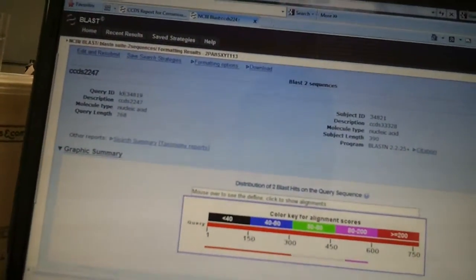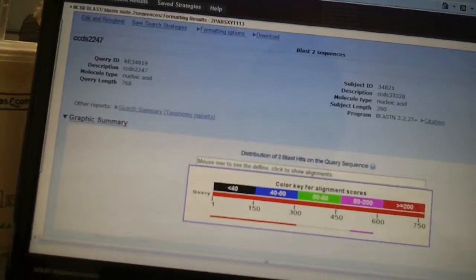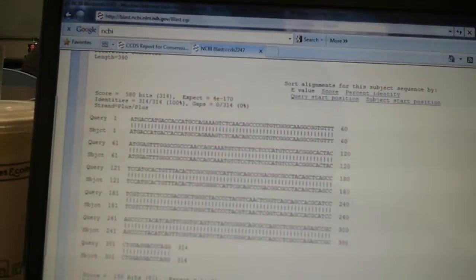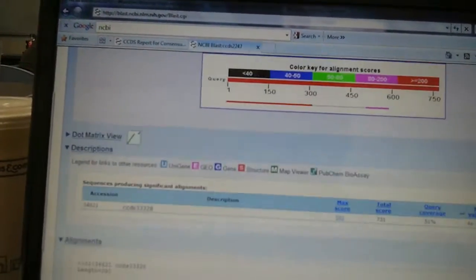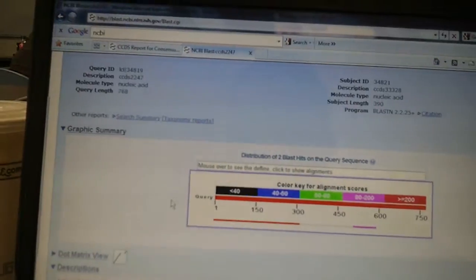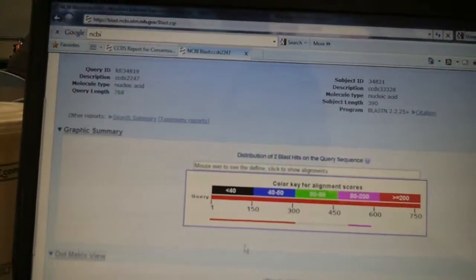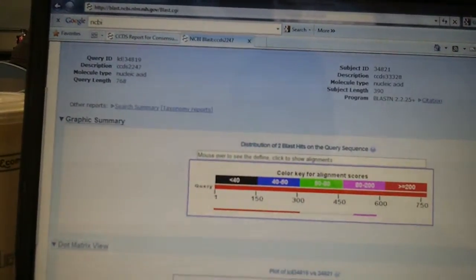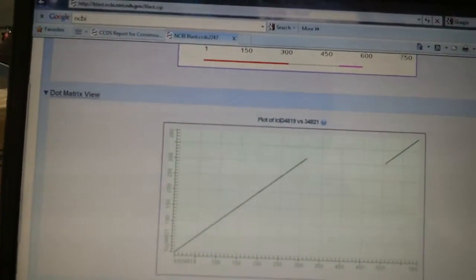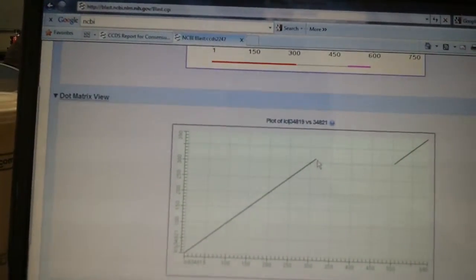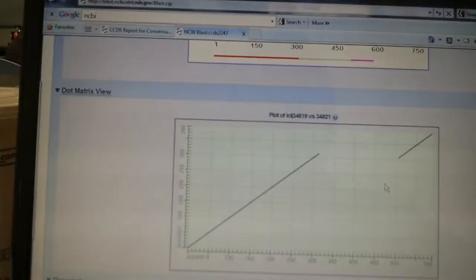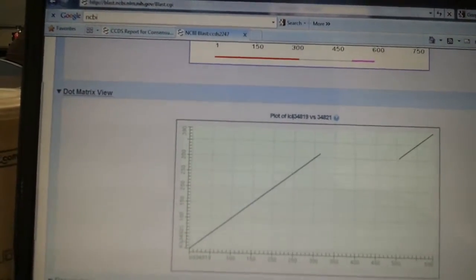and now we get to the screen, and this is telling us that these are almost identical, but if we hit dot matrix view, we get this, and that they're identical up until this point, and then there's a gap, and then it picks up again to be identical.